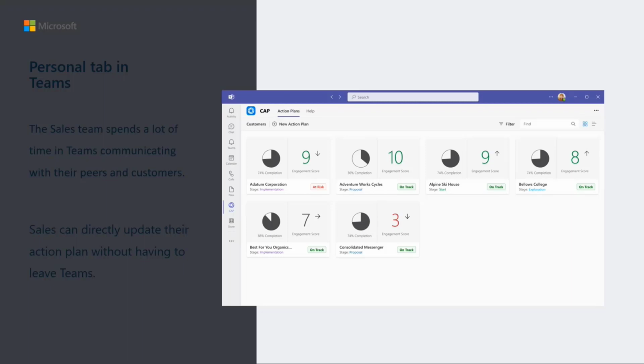And since they spend a lot of time in Teams communicating with their peers and with other colleagues within Contoso, and sometimes with their customers as well, it makes sense for CAP to sit in Teams. And it makes sense for it to be a personal tab in Teams. So a dashboard that a sales representative can go and access to get critical information, and they don't have to leave Teams. Now, the Contoso team also uses Outlook to email their clients and schedule meetings, and they use Office to manage customer decks, their budget spreadsheets, documentation, etc.